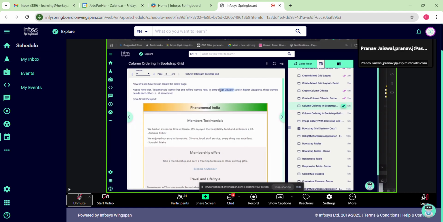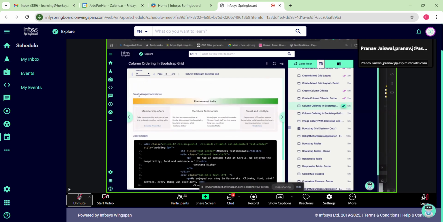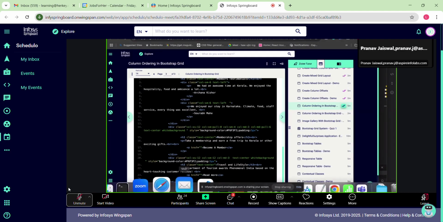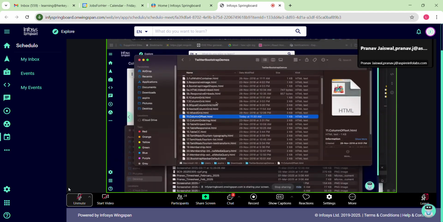So here, how we are designing the viewport, we are designing based on the extra small viewport logic, and in any higher viewport, small and above, that is small, medium and large, you get them like this. This is how you do it. We'll look at the code example.